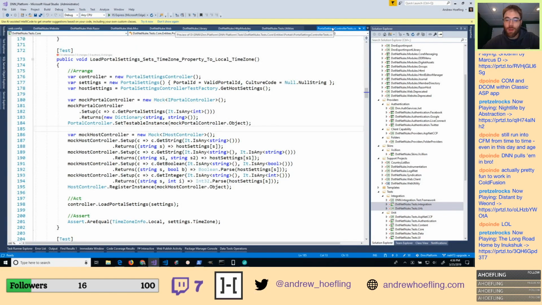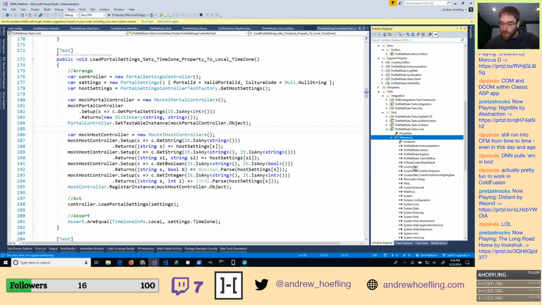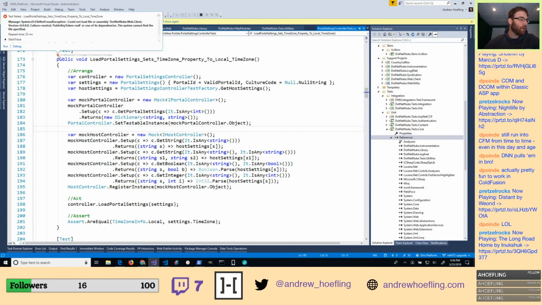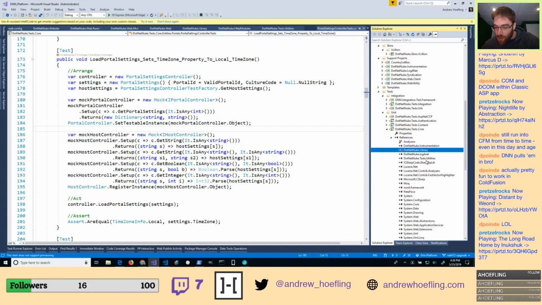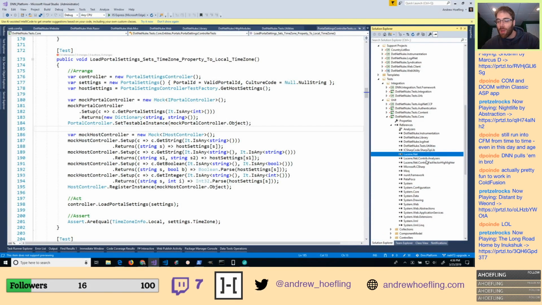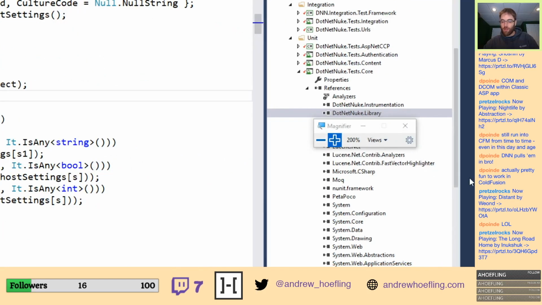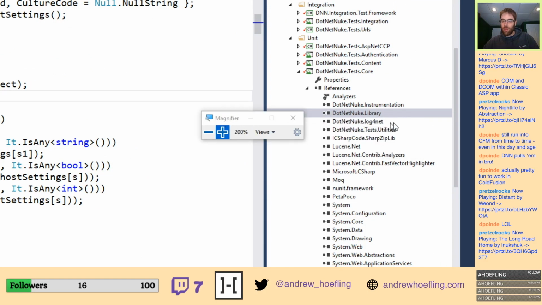Where are we? We are in the DotNetNuke.Tests.Core project. So let's open that. So it's saying that it cannot find DotNetNuke.Web.Client. Well, yeah, that makes perfect sense. It's not here. Zoom in. Let me move my magnifier over. And we got library, we got log4net, we got utilities. I don't see core here, so that explains a lot.